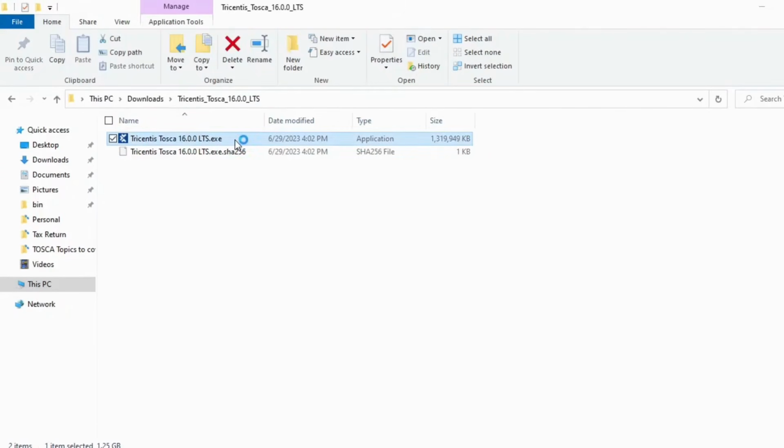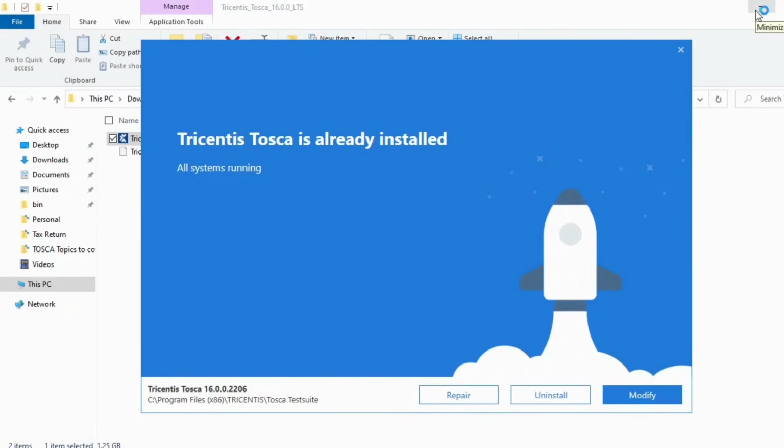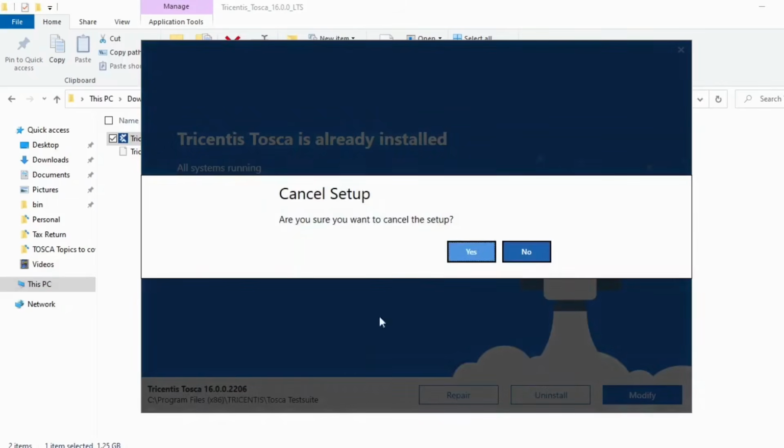So if I click on this, the installation process is pretty standard. I already have it installed, that's why I'm getting this repair, uninstall, modify option. But you just need to click on next, next, next, next, next, and just agree to the agreements and all those standard steps of any tool, and install the tool.